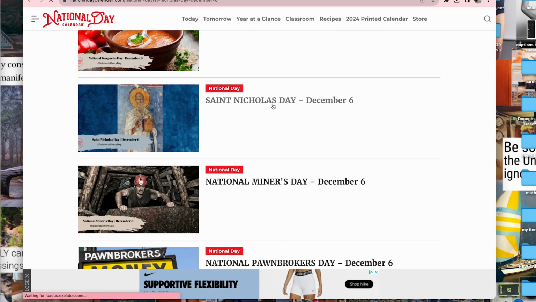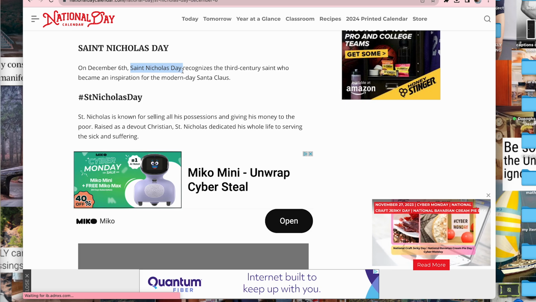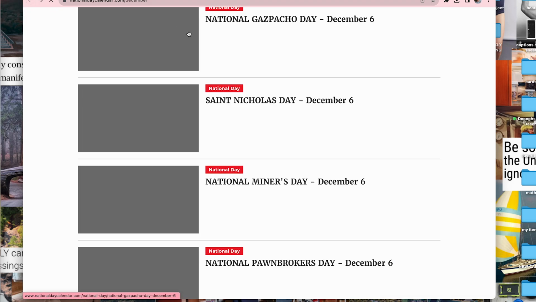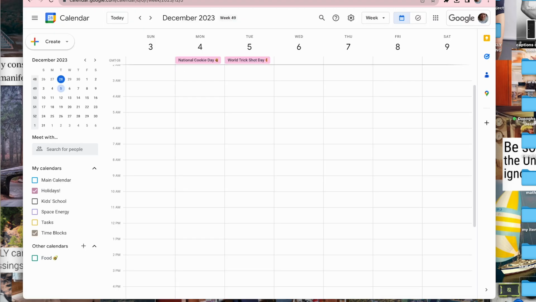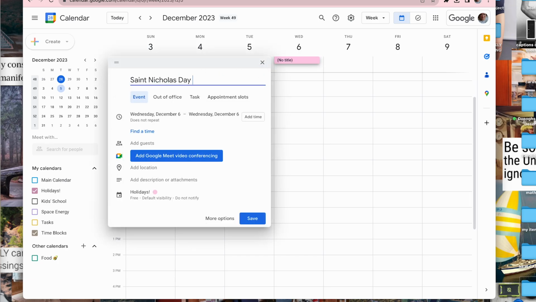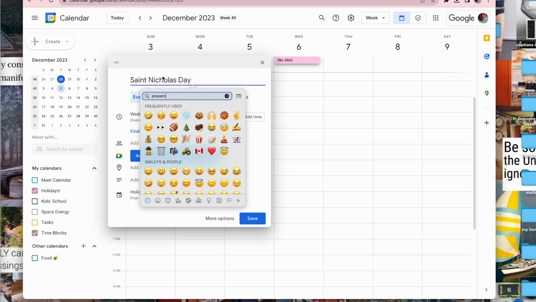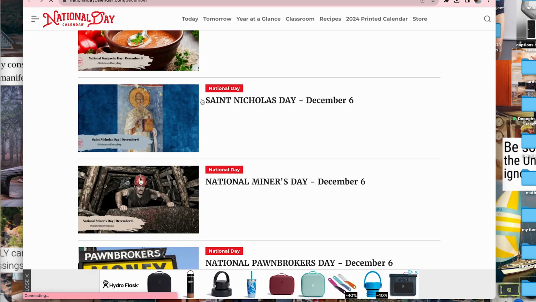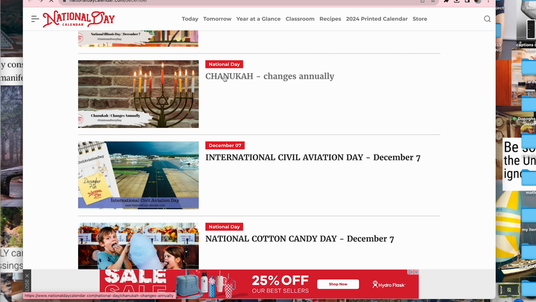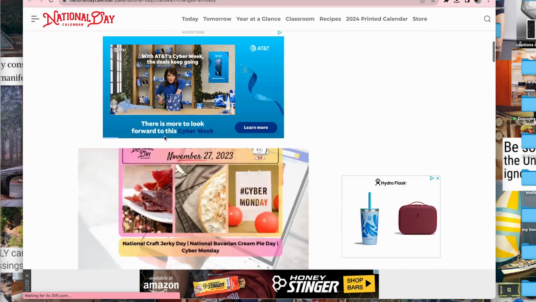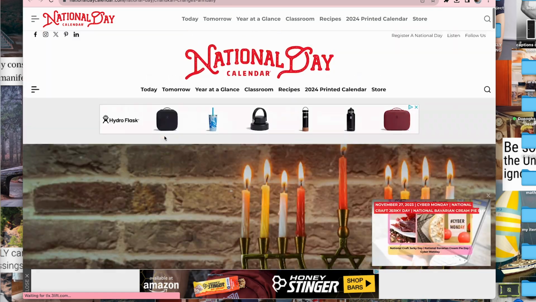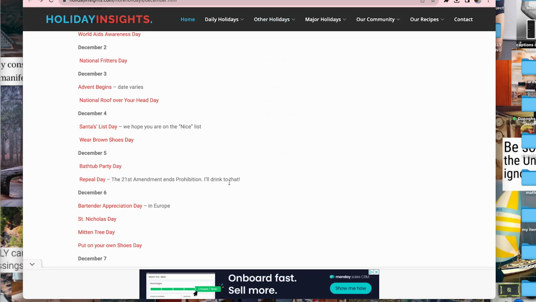St. Nicholas Day is another day that I just love celebrating. I love celebrating any of the saints' days or just recognizing them, going through the stories with the kids. Lucia, is that the one that's in Sweden? There's a few other ones that I usually put in December, but this is the one that I've added for St. Nicholas.